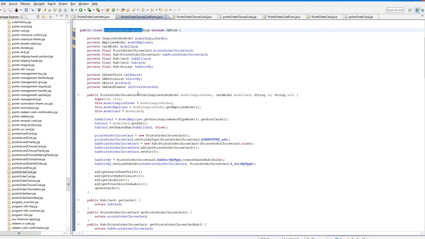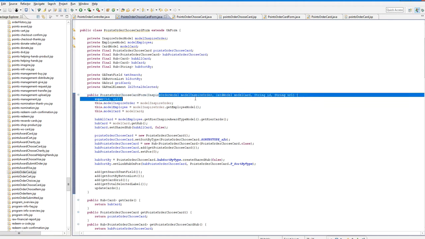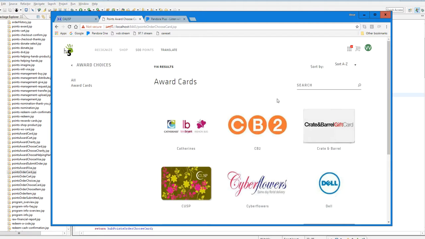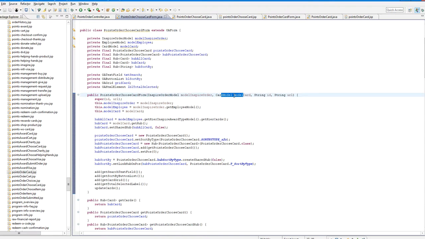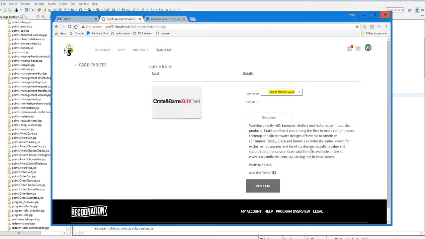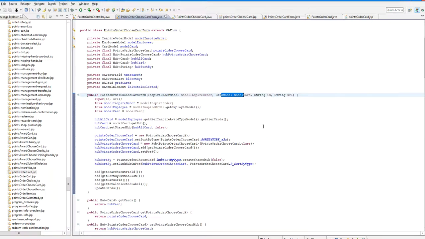A couple of interesting things on that is this form expects to know the order that we're filling out, the temporary order that's going to the cart, and a model for the cards that are available, which is again this list here. The active object is the one that they click on. So what's nice is, as soon as we click on one here, this form automatically knows it.